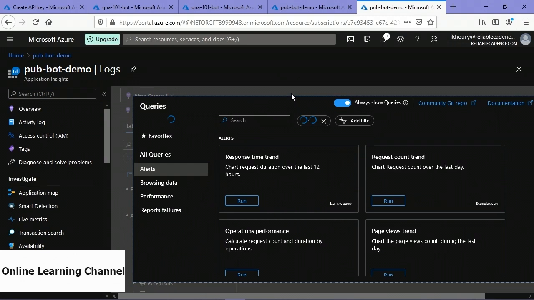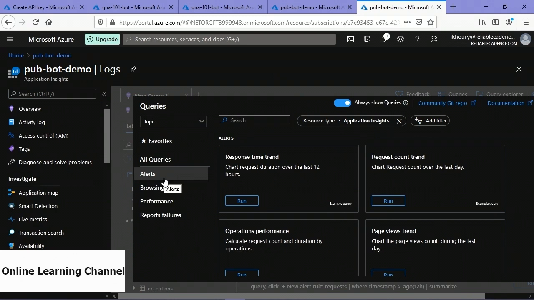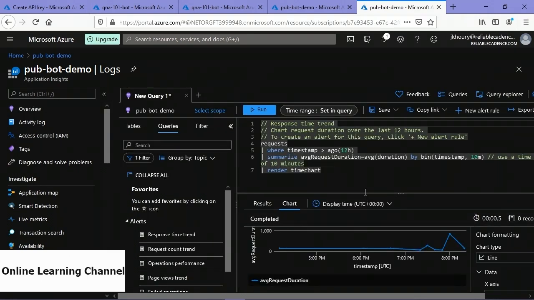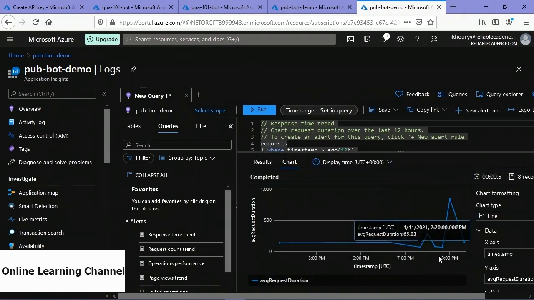Okay, now scrolling back up, if I select Logs from the command bar, this opens up a Queries dialog where I can specify a certain type of query. I can specify alerts, browsing data, performance, report failures, and this is all to do with topics. Under Queries, I can also select queries by category, resource type, solution, and of course I have topic selected. And as an example, let's just run a response time trend. In the response time trend box, I'll select Run. That opens up this query with the code behind the query and the results and chart below.